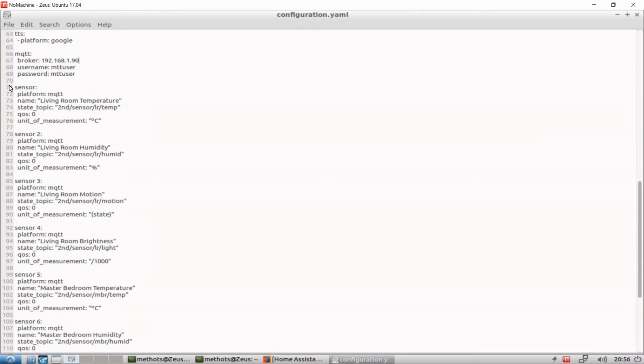The next thing I added was a sensor. Now there's a number of different ways you can group these. For now we're just going to call them sensor 2, sensor 3. As you get more advanced, and maybe as we get more advanced together, we'll come up with a different way to group them. For now, the first sensor I added, I told it was MQTT platform, basically because it can talk to a lot of different types of devices, and not all of them use MQTT, but the ones we use will. I gave it a name, which is the living room temperature, and then I tell it what topic to listen to.